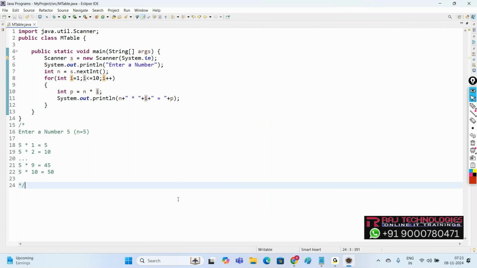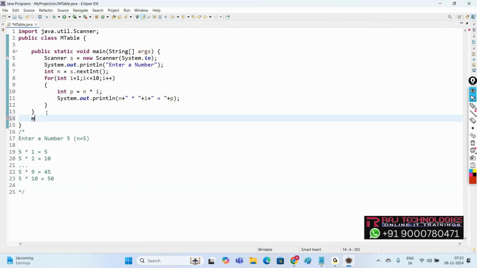Now let us write this code using a method. So let us go with a method here like mTable.